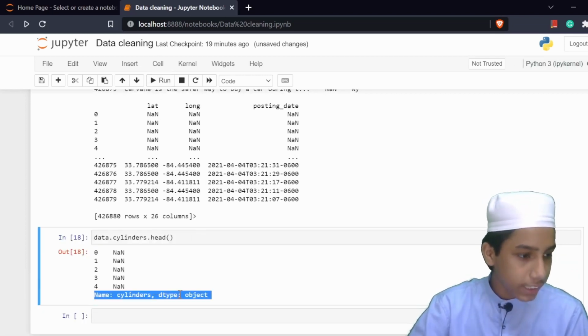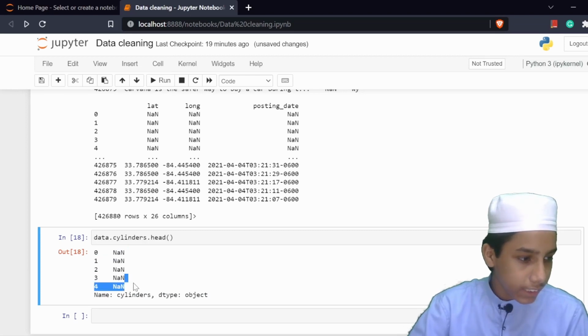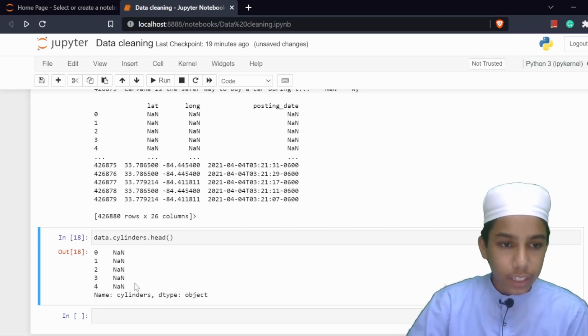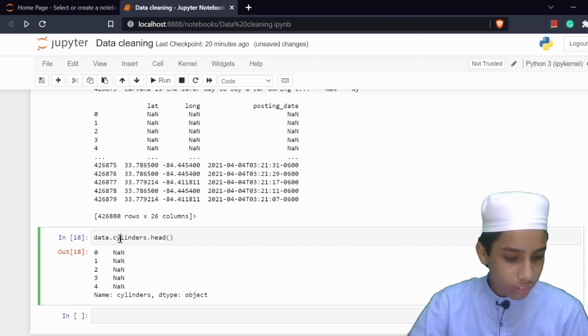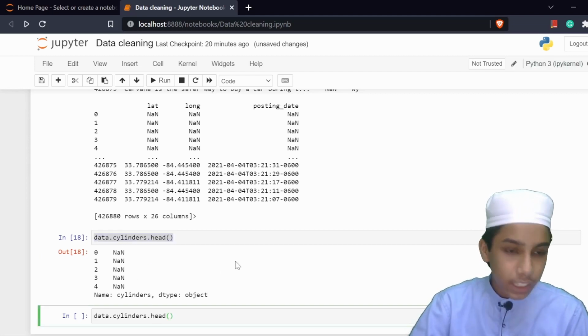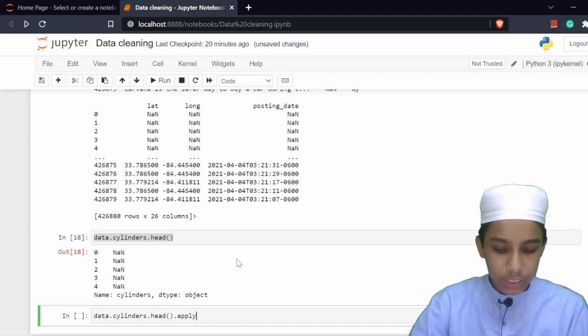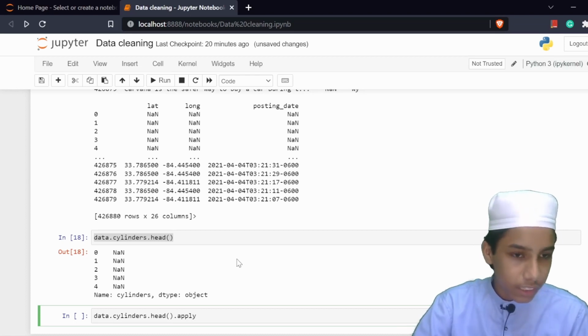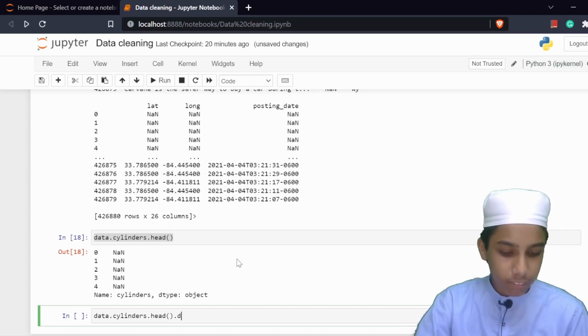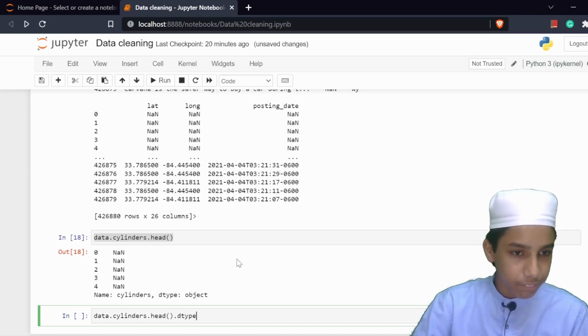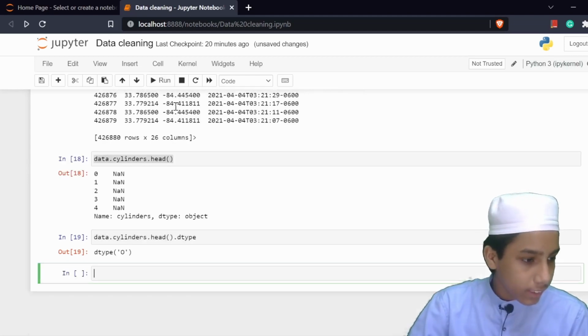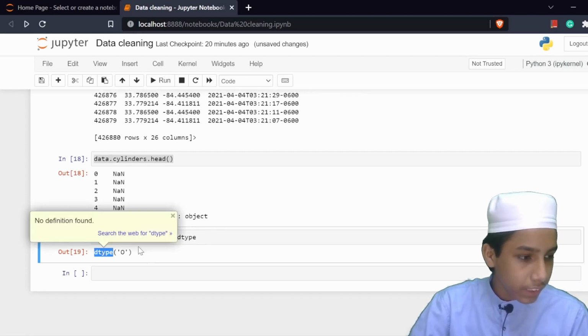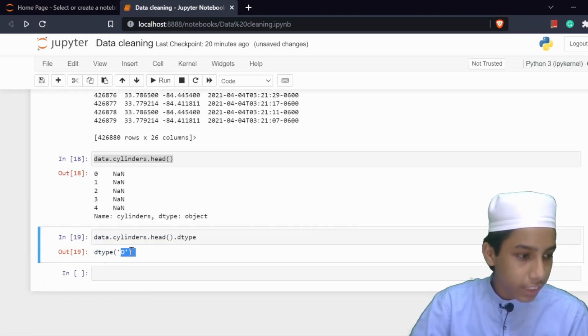As you can see here, we are getting the data type object. Now I am going to copy this and paste it. So we have the head. Now I'm going to apply this, but let's not remove this one. Let's check the type. Now let's run this and see what we are getting. Now it's showing me the data type. It's showing me the O, which means object.